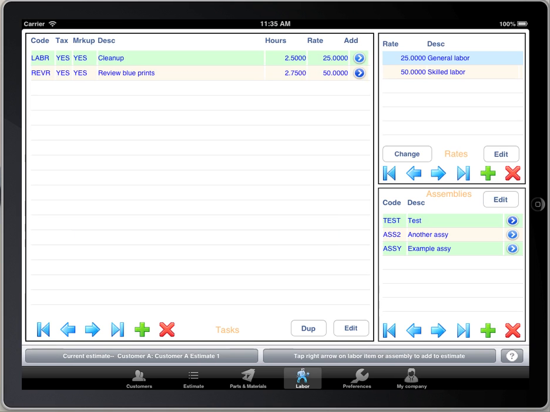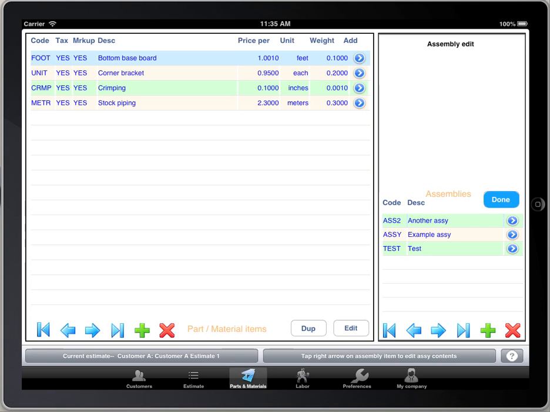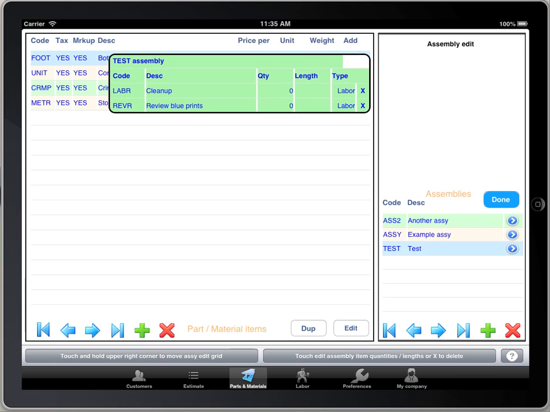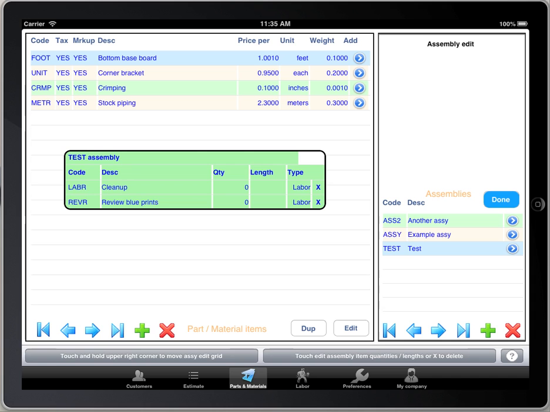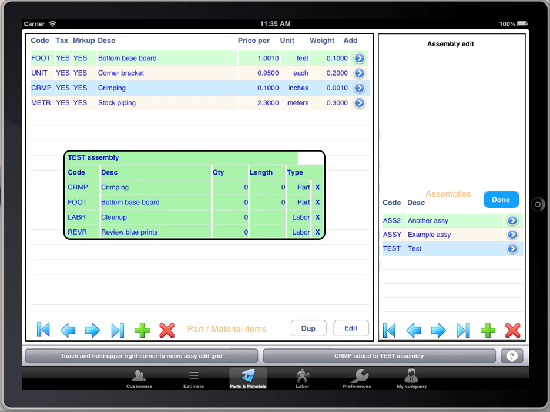Let's go to the materials screen, touch edit, touch the edit arrow, move that out of the way by grabbing the upper right corner of the edit window there, and just tap the add button on the materials items you want to add, and let's add another one. Okay, now we have 4 items, 2 labor, 2 material items, but we need to put in quantities.